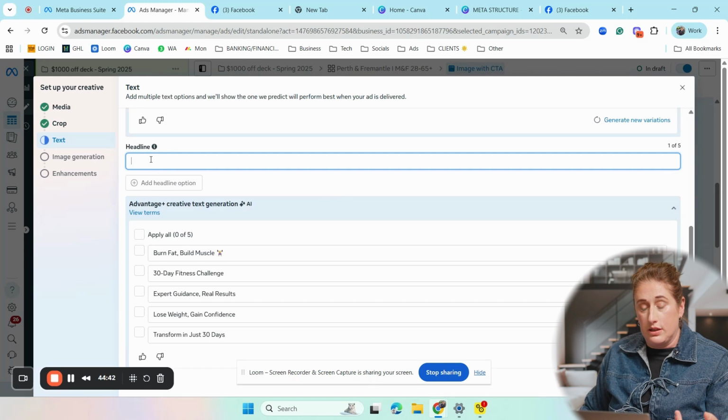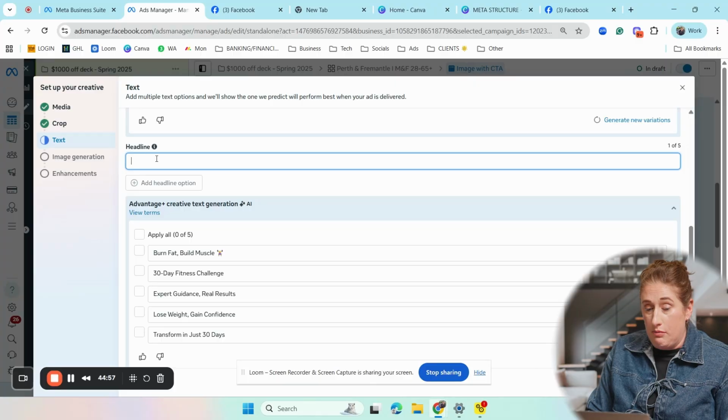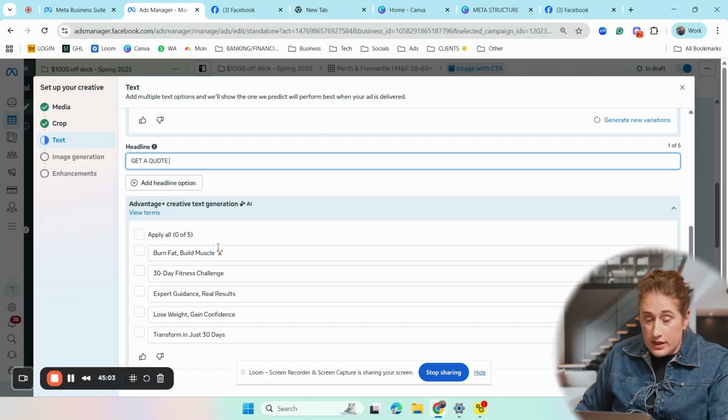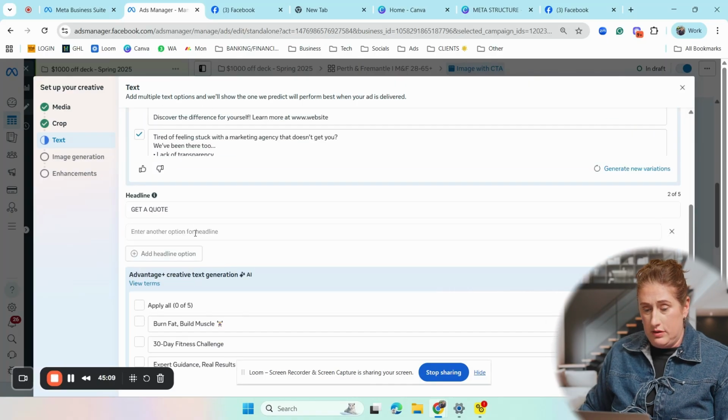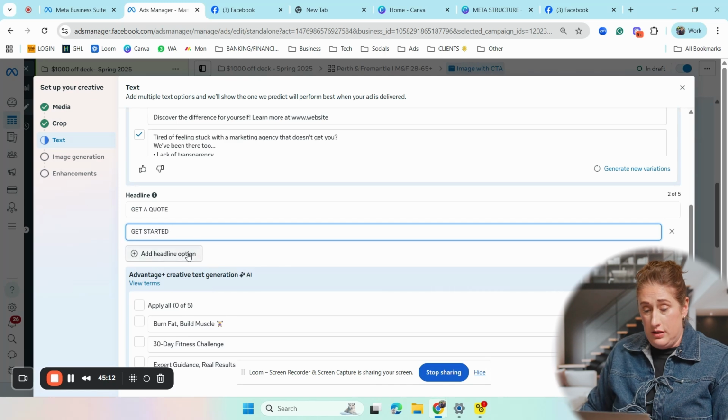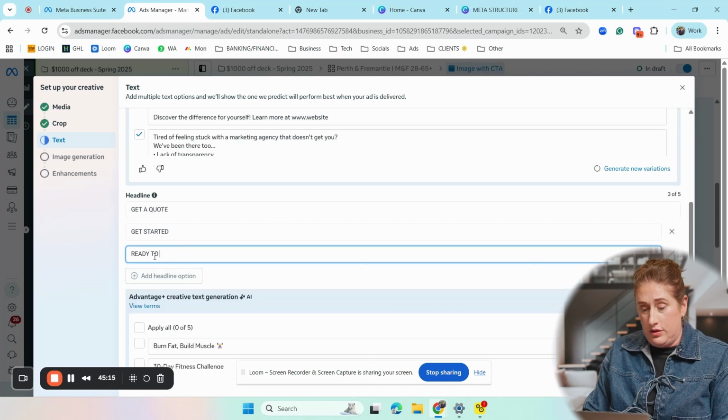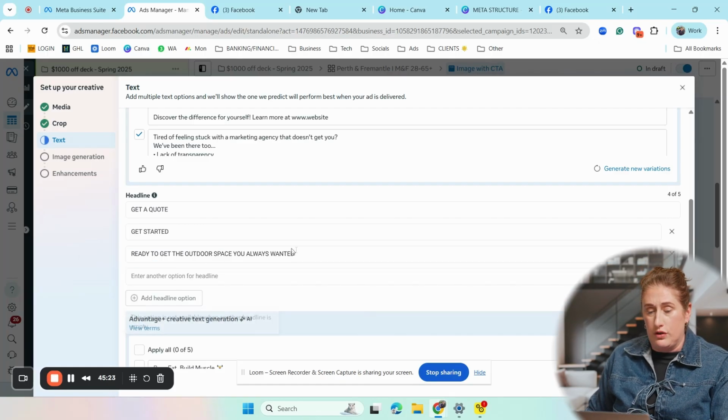Headline is what is going to appear. So you have the main text, then you have the creative, then underneath you have the headline with the call to action. So really important, the headline. It might be like, get a quote. Come up with some options here. It thinks that I'm doing a fitness challenge for some reason. Get started. Ready to get the outdoor space you always wanted. You can do lots of different options here.